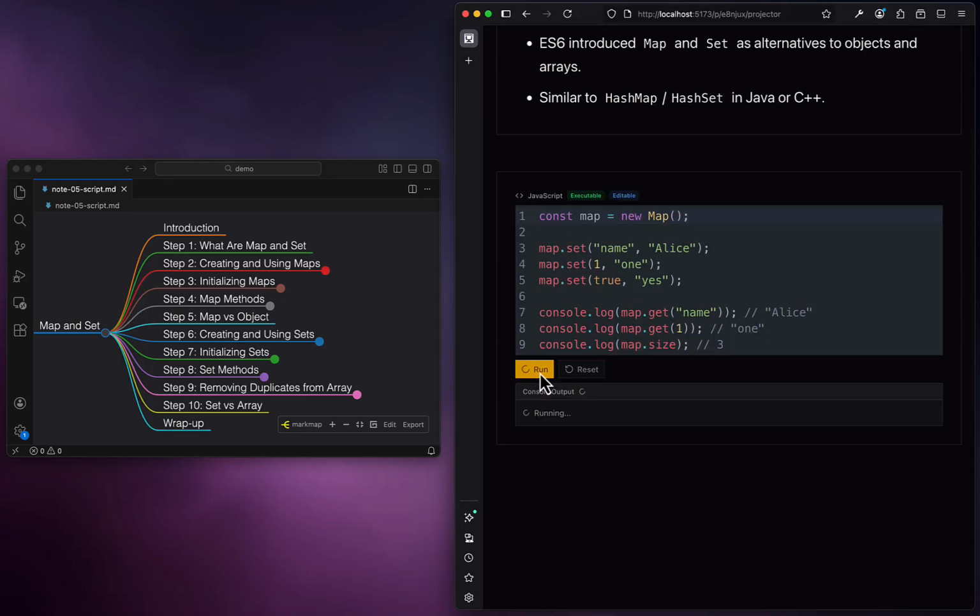So let's take a look at this code. You can see that I use the new operator with the Map constructor to create a map. Then I can use the set operation, which takes a key-value pair. And notice that the key could be anything. It's not just a string. The key could be a number. It could be a Boolean.